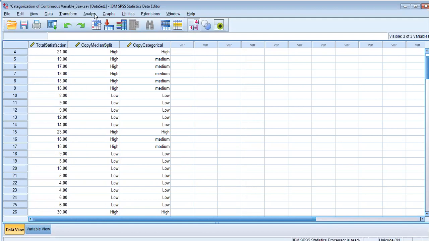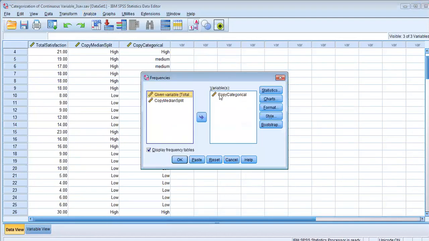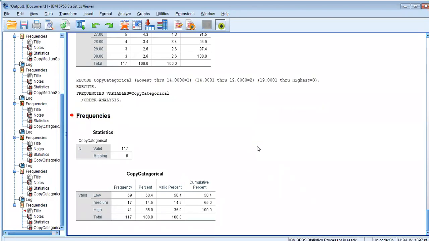It's always very important that you are acquainted with your data set, and the best way is to look into the outputs that we want to see. So if we go to descriptive statistics and frequencies, and copy categorical is already there, we press the OK button, and let me share with you the output screen over here. So you can see that this copy categorical is now split into three categories: low, medium, and high, as we named or labeled them. It's like 50.4% we have low, till 65% we have medium, and till 100% the remaining we have high.